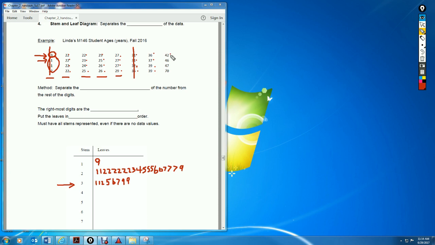40s, I have 42, 46, 47. So I got to put a 2, a 6, and a 7. I did not have any students in their 50s, but I still got to put that 5 there and just leave it blank. I did not have any students in their 60s, got to just leave a blank. I did have one student who was 70. So I got to put a 0, okay, to recreate the number 70, okay?